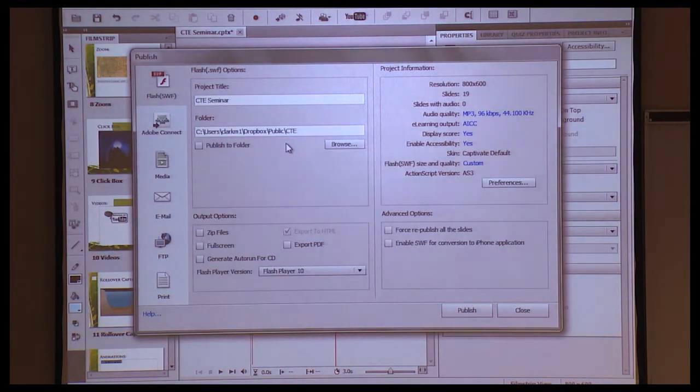As soon as I publish it to that folder, Dropbox makes that presentation with its own unique URL. And then I grab the URL and I stick it into Desire to Learn.